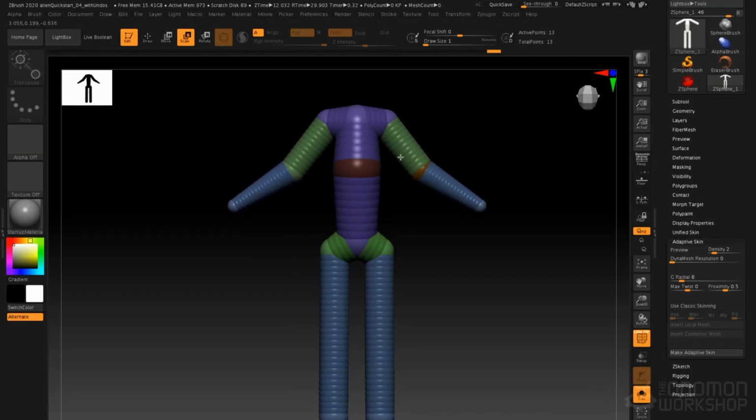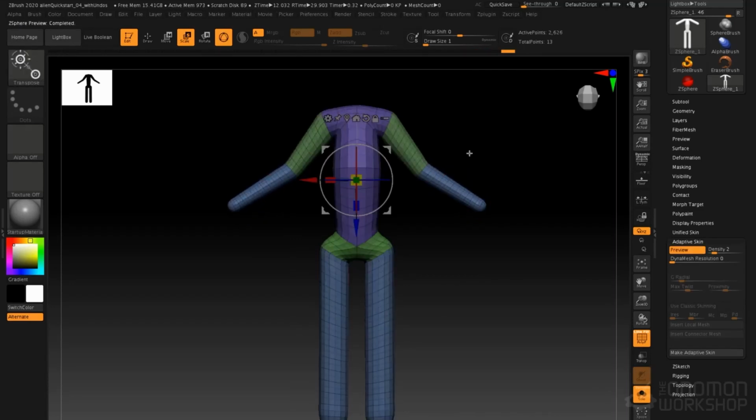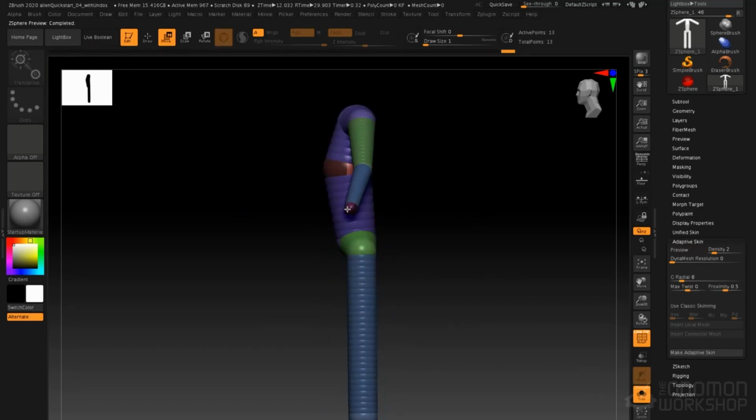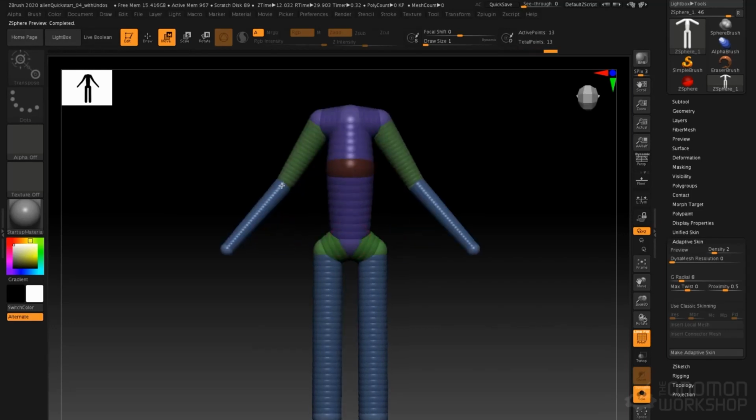Go to E for scale. Let's scale that elbow down just slightly. And then press the A key to preview our mesh. Go to W for move, and let's just pull that forward. Pull the elbow down. And just get a nice proportion here.